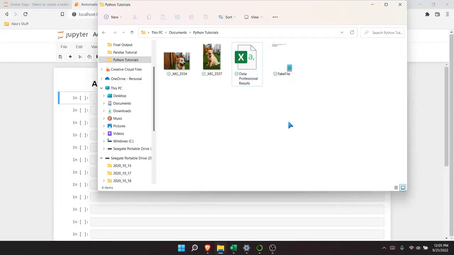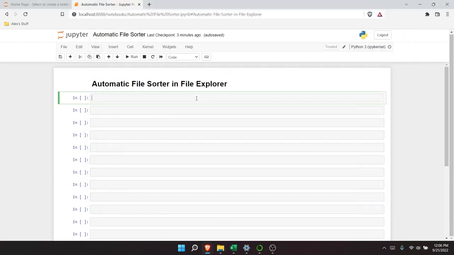So I want 3 separate folders in here. And I want them to automatically go into those folders without me having to drag and drop and going and clicking. Now, we only have 4 files here, but imagine if we have thousands of files, how much time that could save us. So let's get out of here and let's start writing our code.